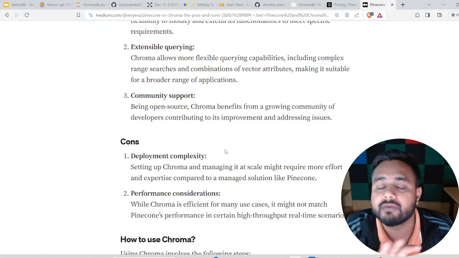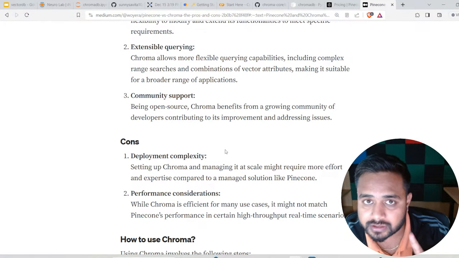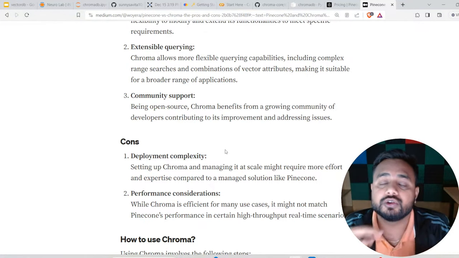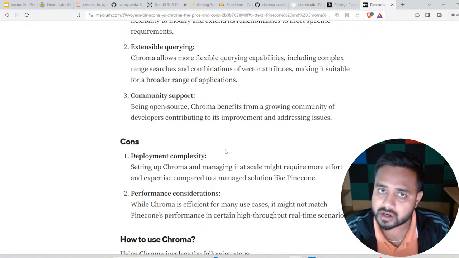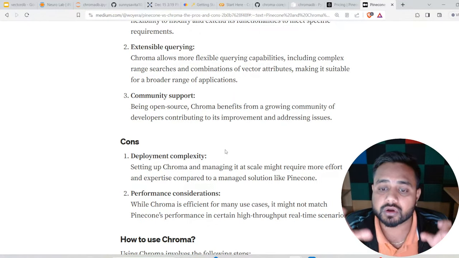Actually, whenever you are going to use ChromaDB, it is not available in the form of an API because it's an open source package. You need to install it inside your local workspace and you need to use it, right? So if you are going to deploy it, there you will find a complexity.